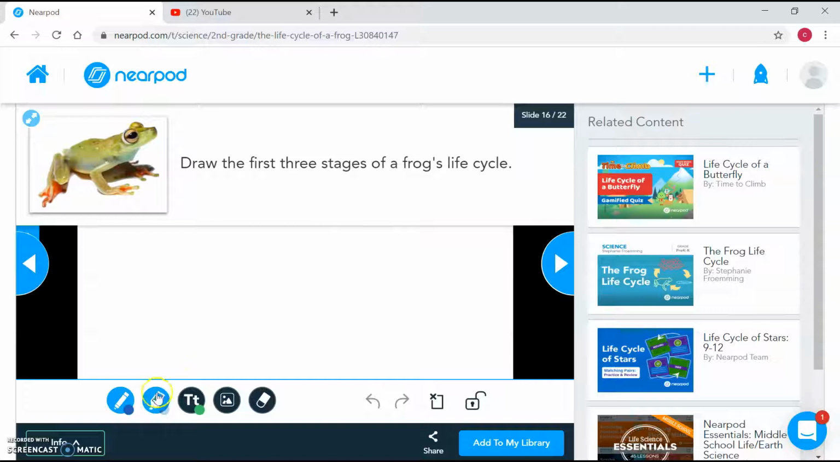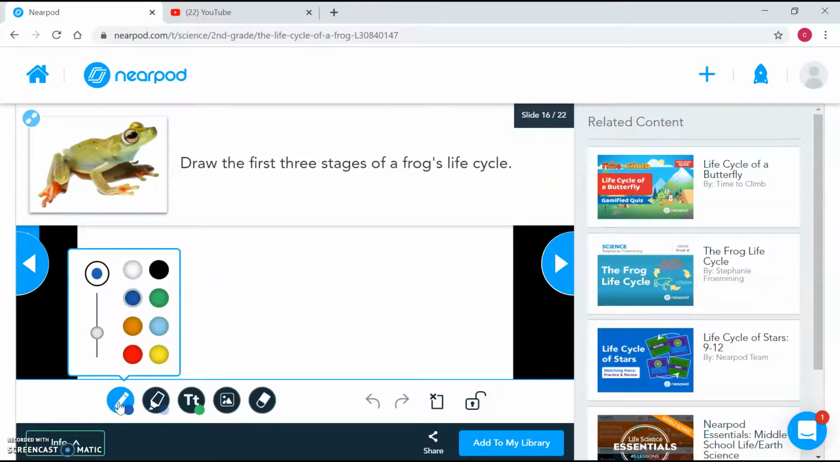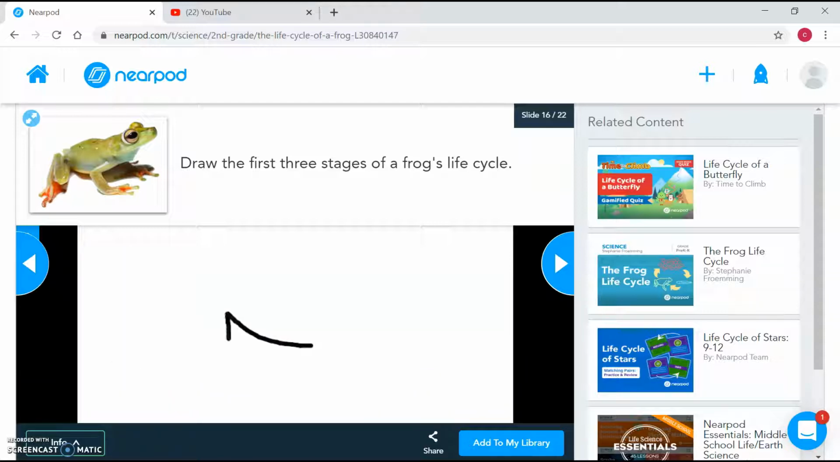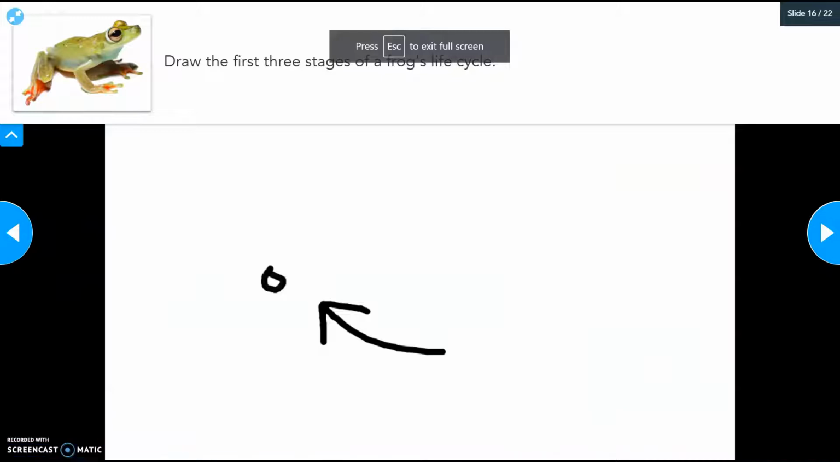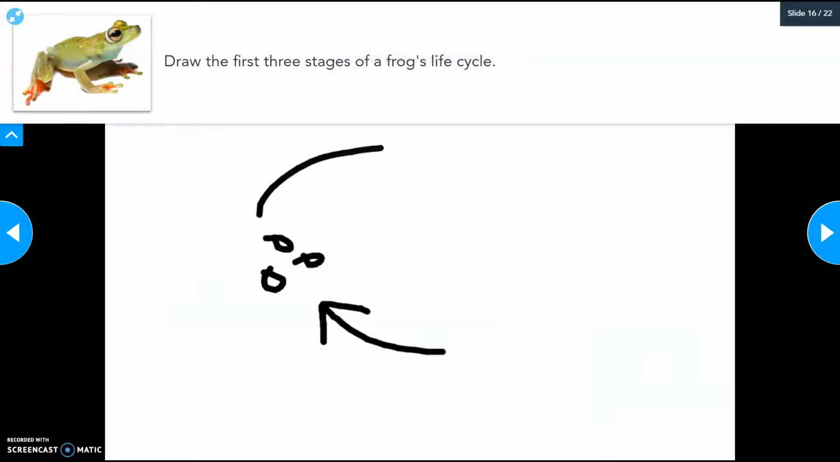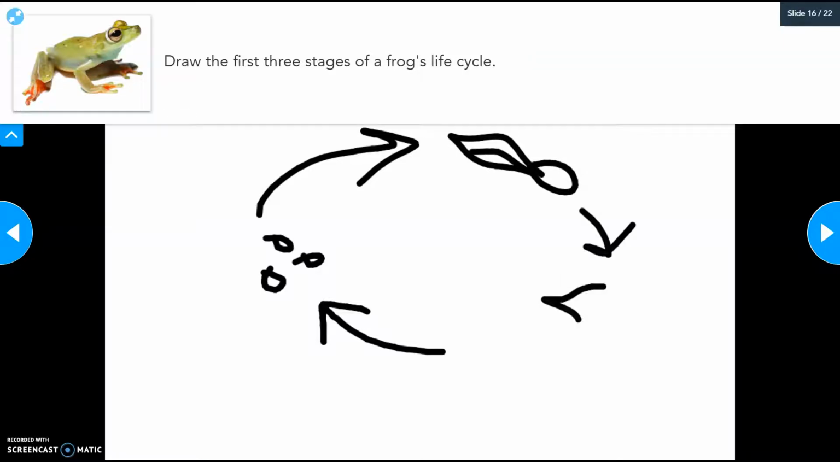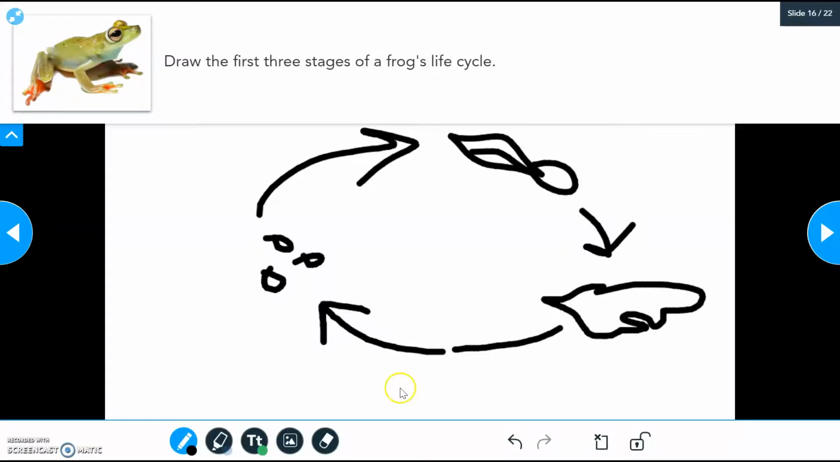So this is really fun for the students. They can choose a drawing tool from down below, and I think it will let me do a little drawing here. I'll get out my arrows, and they can make that at the top go away, and they can draw each part of the frog's life cycle. And then you'll actually be able to see everybody's little drawings as they move through.